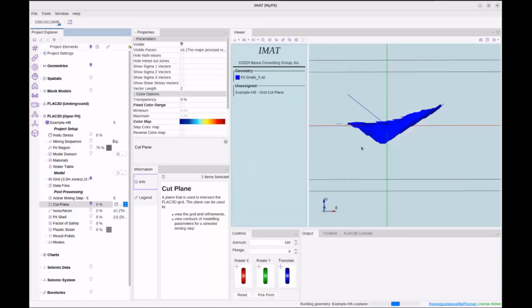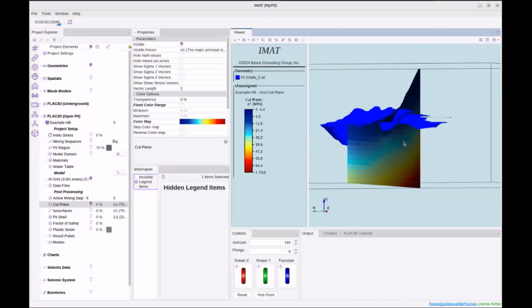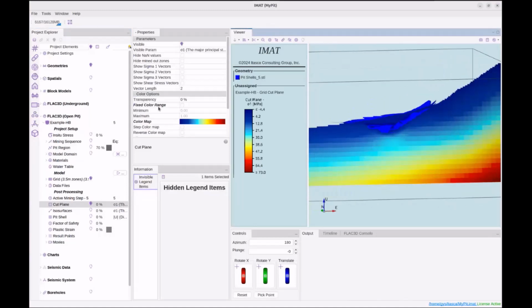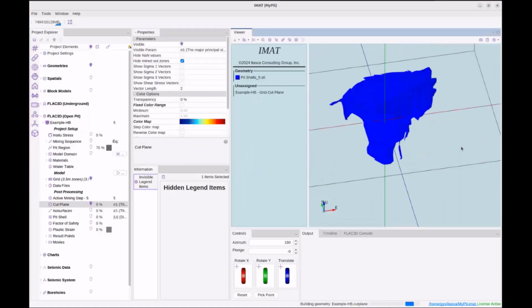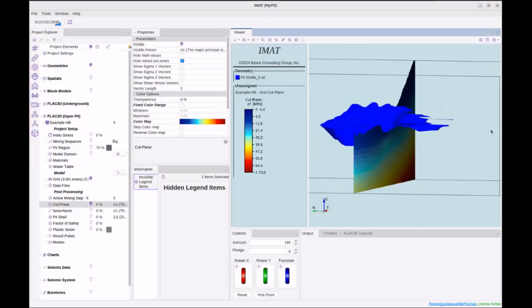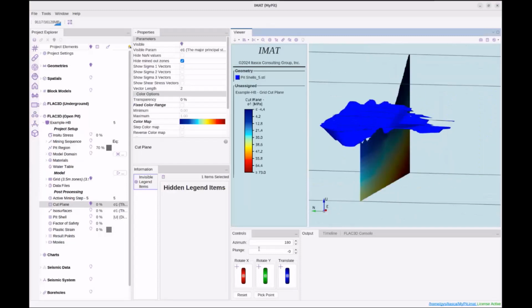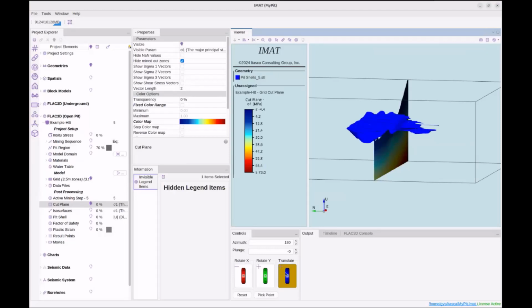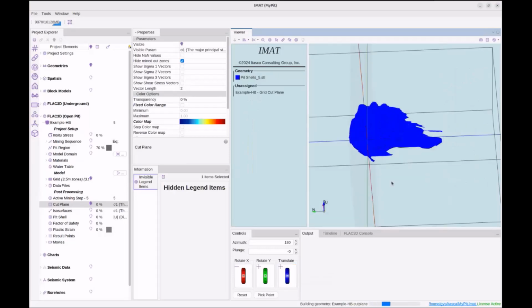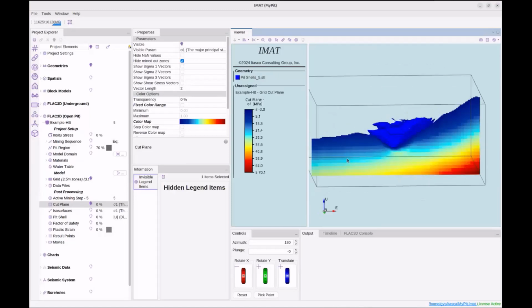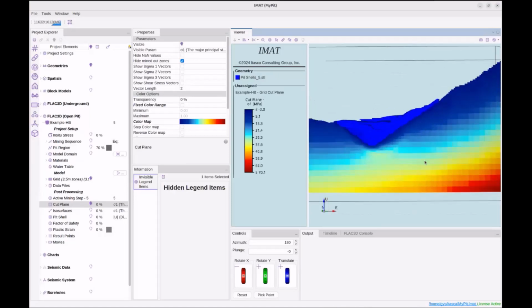So in this example, I'm selecting sigma 1 now. And what I might do as well is hide my mined out zones, so we can have a look at the values below the pit. We can move this cut plane with either the controls option, or we can manually move it. So I might just translate it slightly to the middle of my pit and have a look at what that looks like.